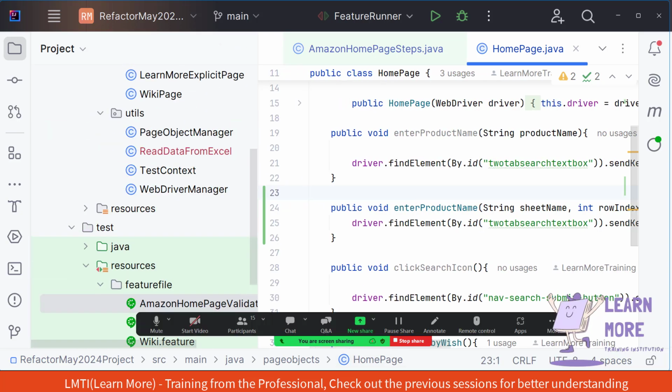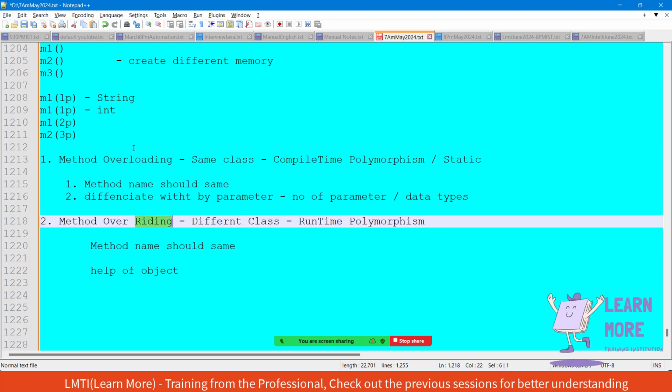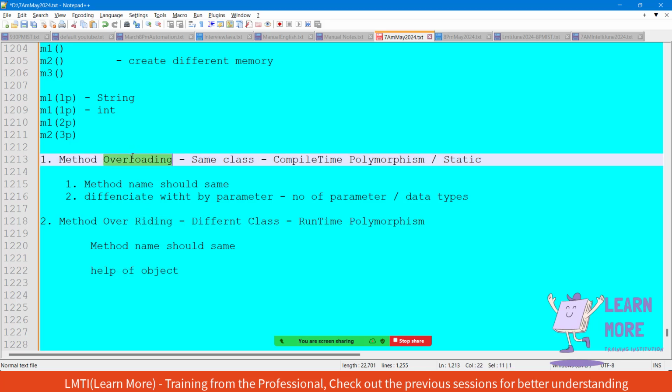When it comes to an interview, if they ask what is meant by overloading and overriding, you can say that overloading will take place in the same class, whereas overriding will take place in different classes. The rule is the same: we need to have the same method name, and we differentiate either by the number of parameters, or if the number of parameters is the same, by the data types.